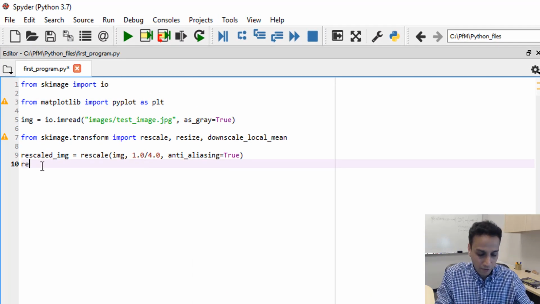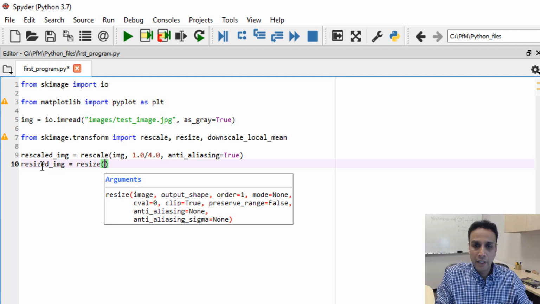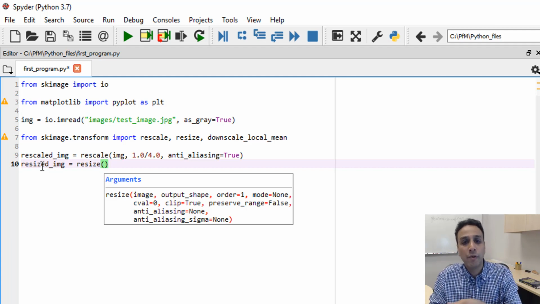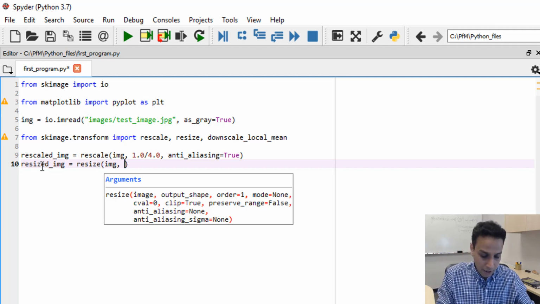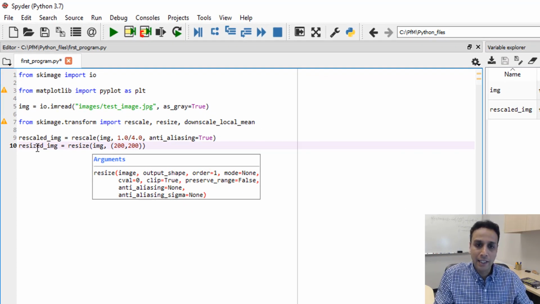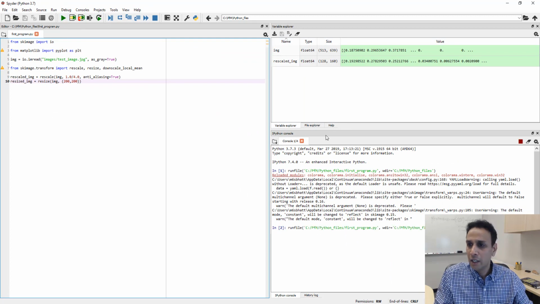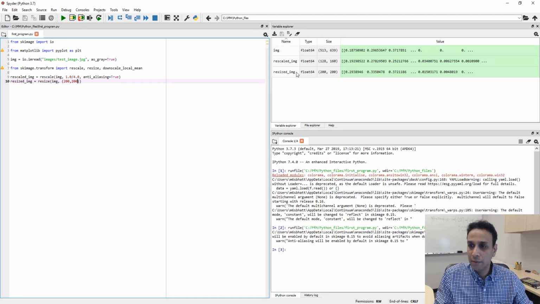Now pretty much the same thing for resize. Let's do resized_image equals resize. The arguments are again image and output shape. Now we are not rescaling, we are resizing. To what shape do we want to resize? So this can be image and 200 by 200, for example. You can also do anti-aliasing and everything. If I run this again, we should see one more here, resized image, and it should be 200 by 200.